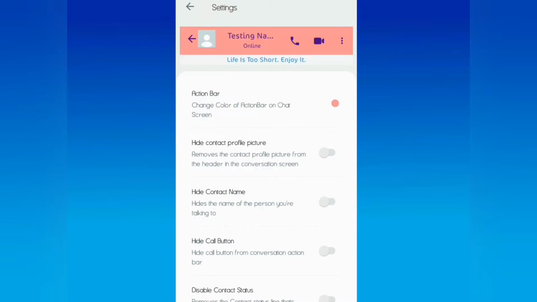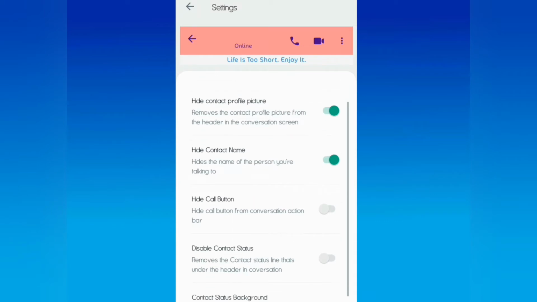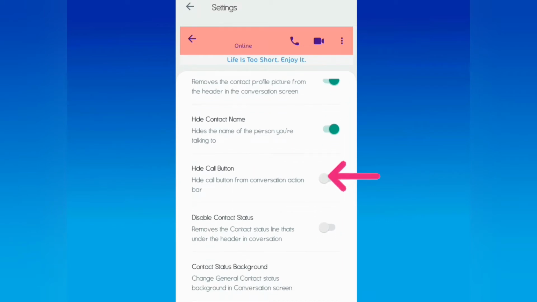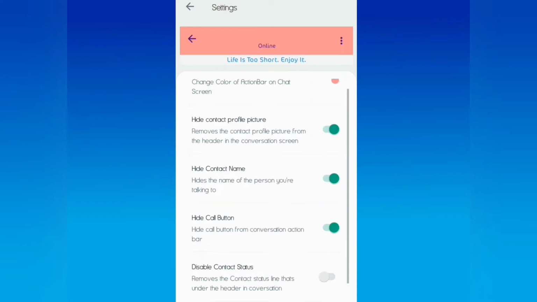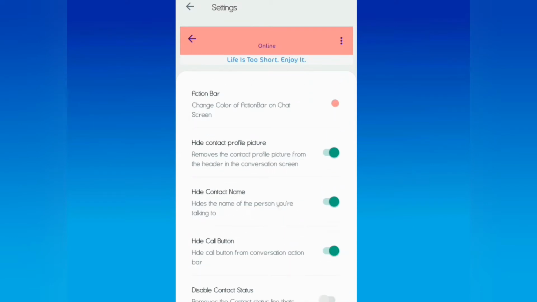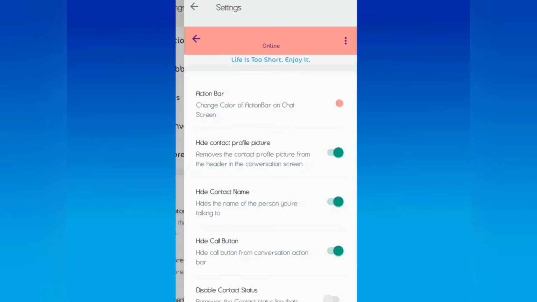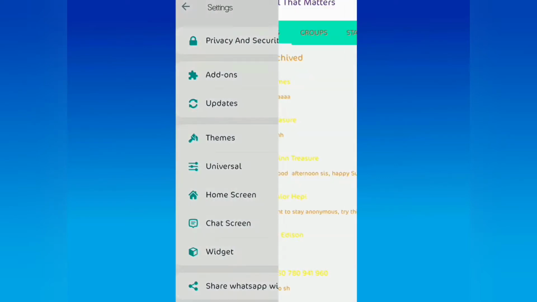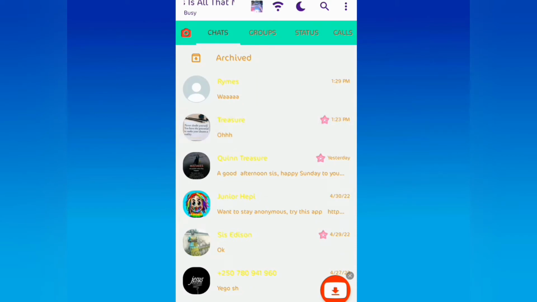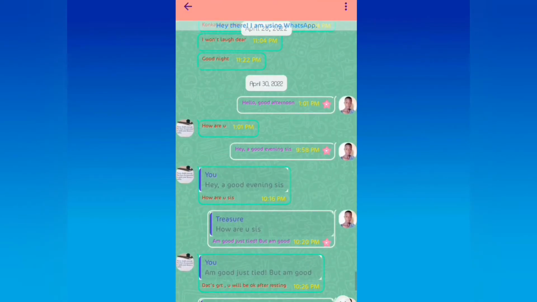You might want to hide the contact profile picture like this, even the contact name can also be hidden. The call buttons, even you can hide them, everything. So what you're going to do, you're going to go back to the chat screen, to any chat screen of any contact, and you check. So as you can see, it's empty, there isn't anything there, it's empty. So that is it.